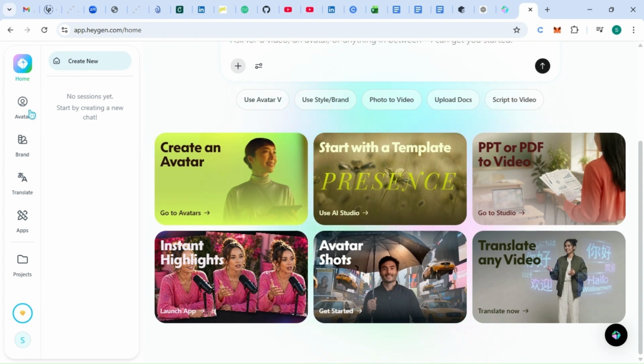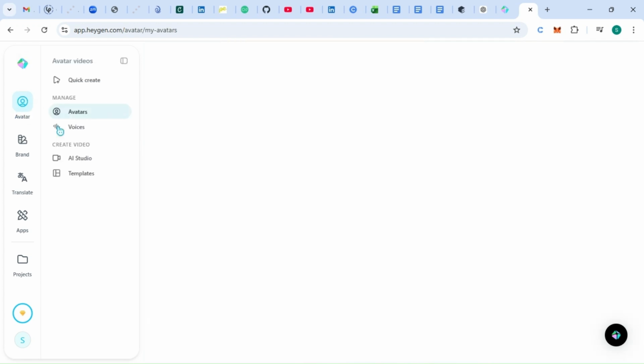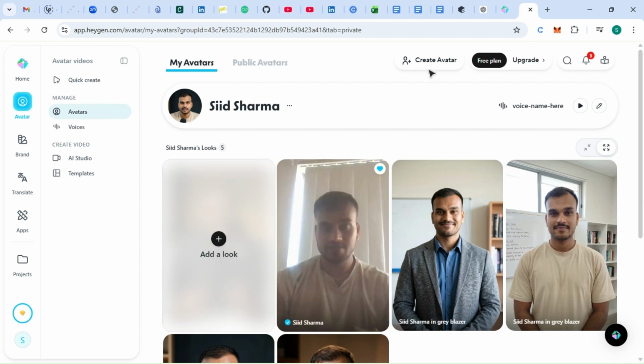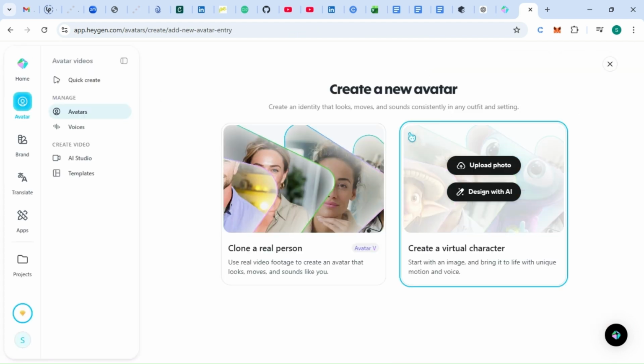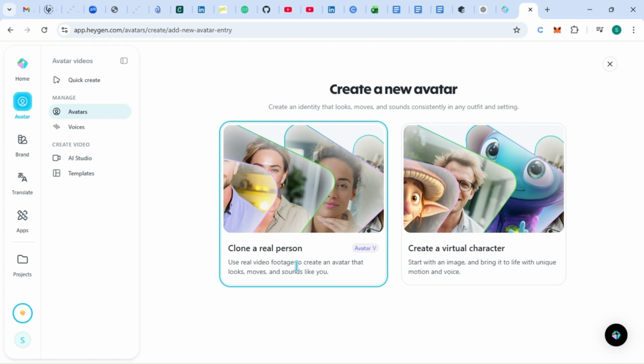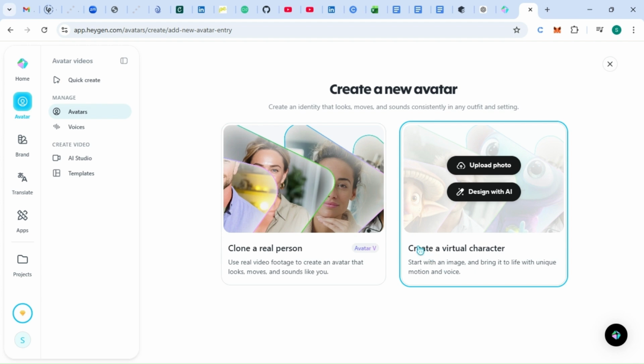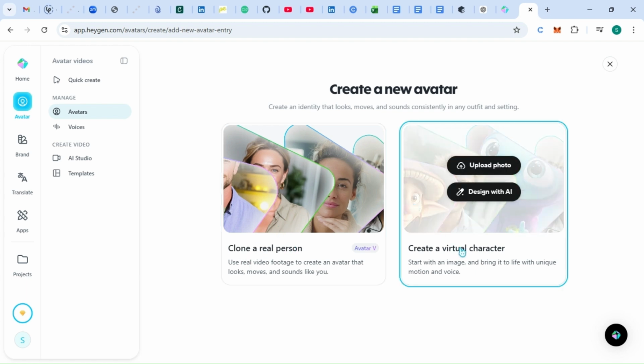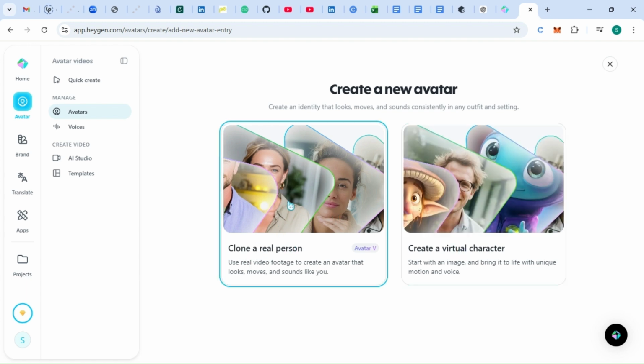So we can go to avatar, and you can see, you just go to avatar. You can either create your own avatars by clicking on the create button, and here you can see you can clone a real person or you can create a virtual character. To clone a real person, you just click on this. So now you can see we can either clone a real person or create a virtual character. And let's check first clone a real person.